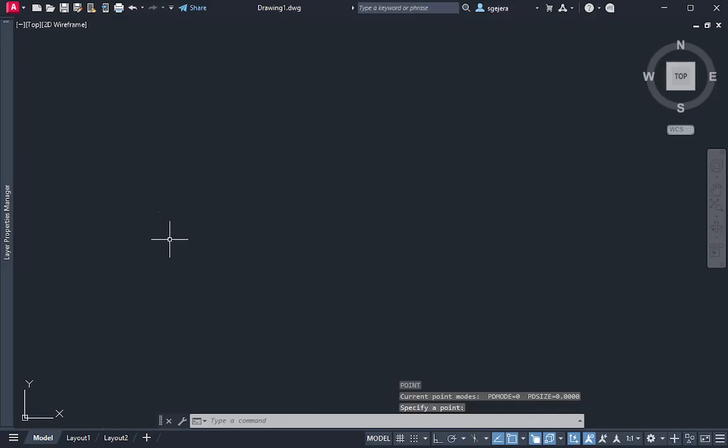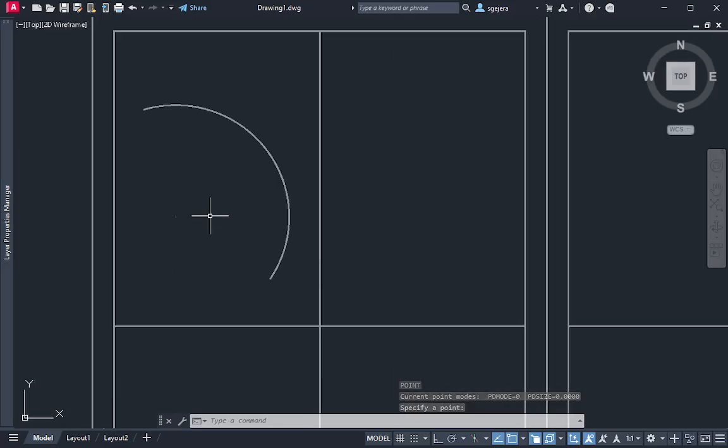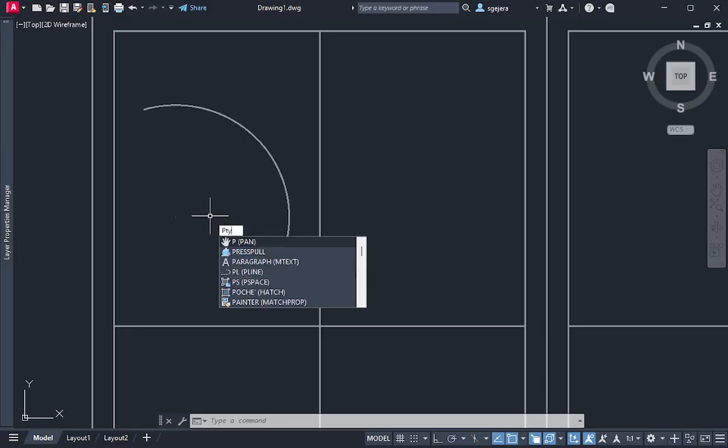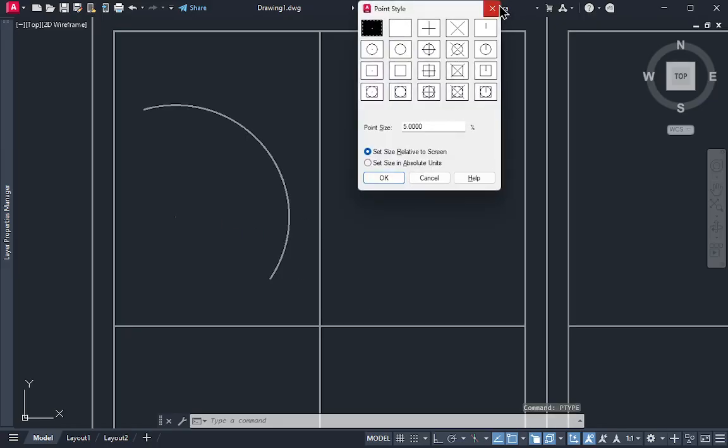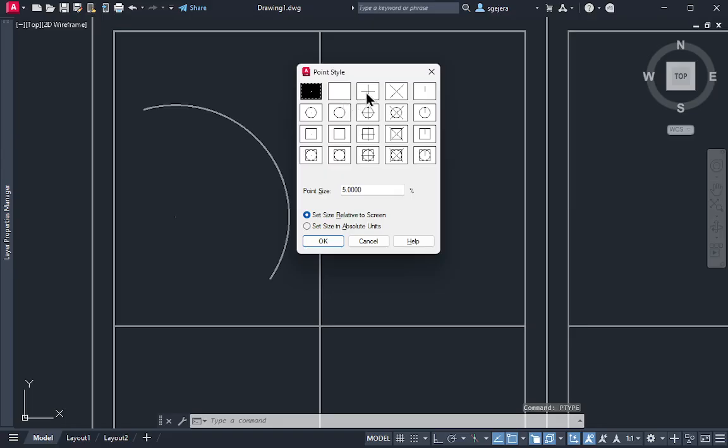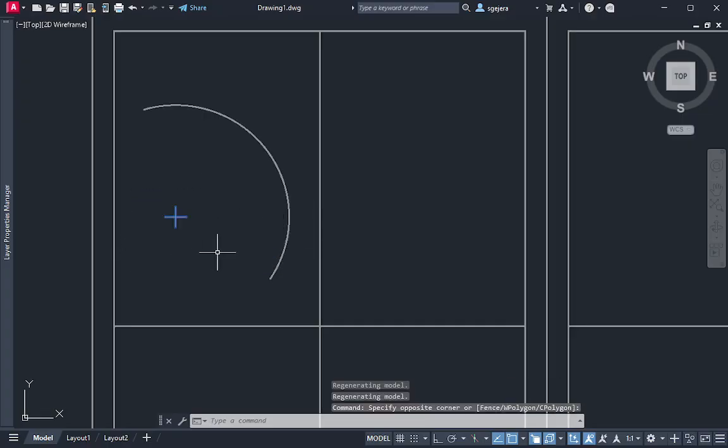Okay? So, by default, parang dot lang yung point natin. So, we'll have to change the point settings, no? So, we can do P-type. May lalabas na setting. And we can choose the type of point that we want. So, I like using the crosshair, no? So, crosshair yung gagamitin ko. And let's just set the defaults. Okay naman yung defaults, no? So, yan.